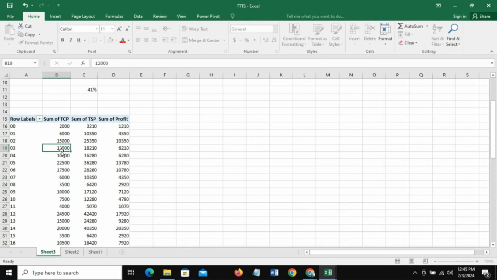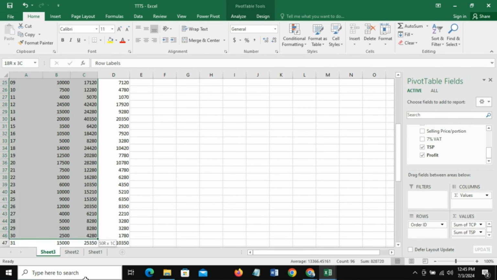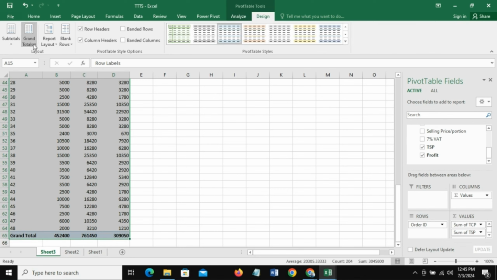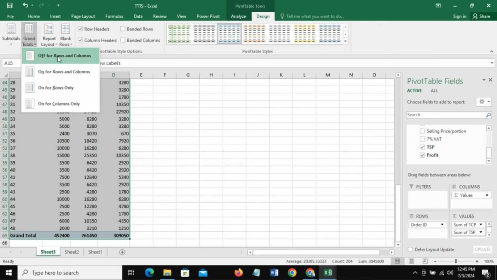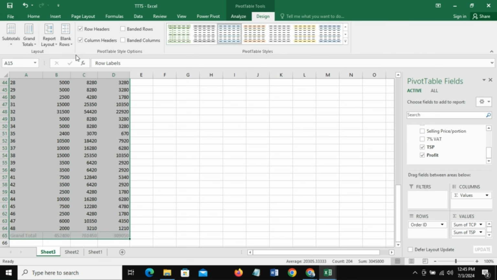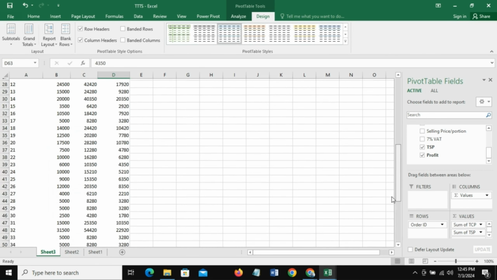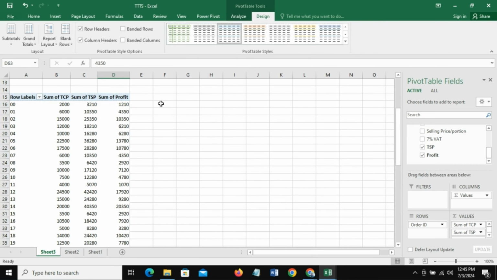Okay, so how do we remove the total? Simply highlight all of this down to the total and then go to Design and then go to Grand Totals here and say Off for Rows and Columns. So we're turning off the totals for both rows and columns. Having done that, we can now go back to our correlation formula.